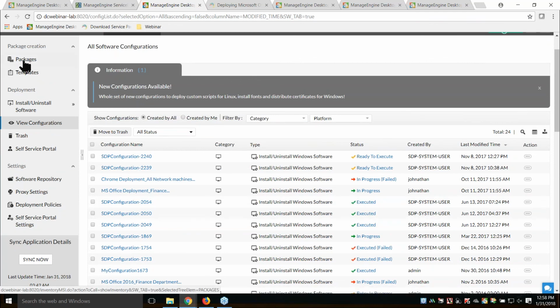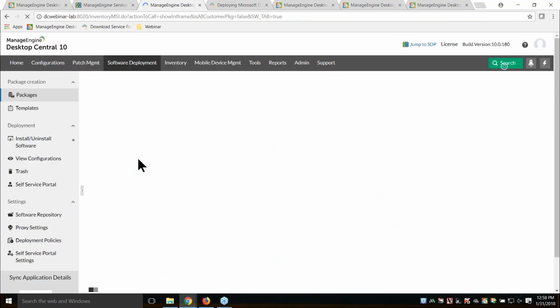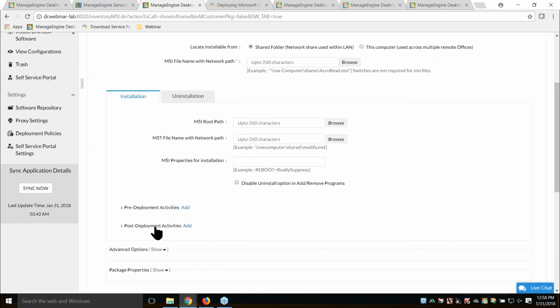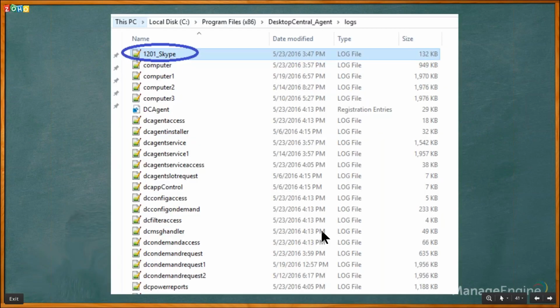In case you are creating an MSI package, you have a specific option to create a log on the advanced option. If you check this option of enable logging for troubleshooting, now if there is a failure on the application, it will create a log on the agent install folder. Under logs folder, you will have the application name and a log created for that. In case it fails, you can view this log to see why it fails, and you can troubleshoot accordingly.